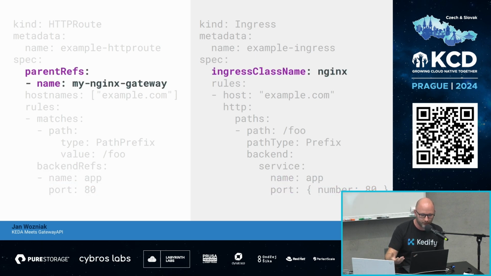And you tell it which implementation to use. Just like with the ingress and ingress controllers, you can have multiple ingress classes, same for the HTTP route. You have a Gateway API as a spec, and then you can have multiple different implementations and multiple different gateway classes in your cluster.